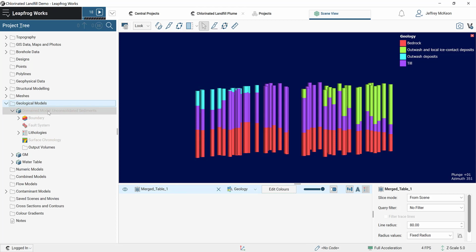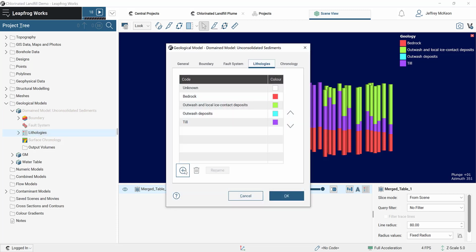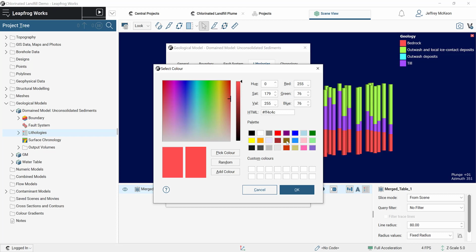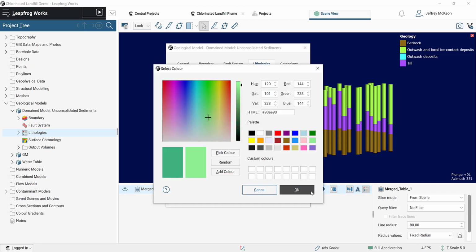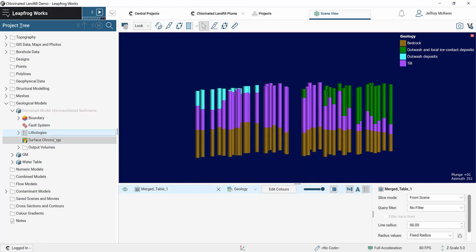And this will be a relatively easy one to build. So I'm going to go ahead and open lithology. I want this unit to be split into bedrock, and then I'm going to combine all of these units. So I just need to add a new unit called unconsolidated sediments. Okay. And for the purpose of this model, I'll make this brown and this green. I'll change this one. And then go ahead and click OK.